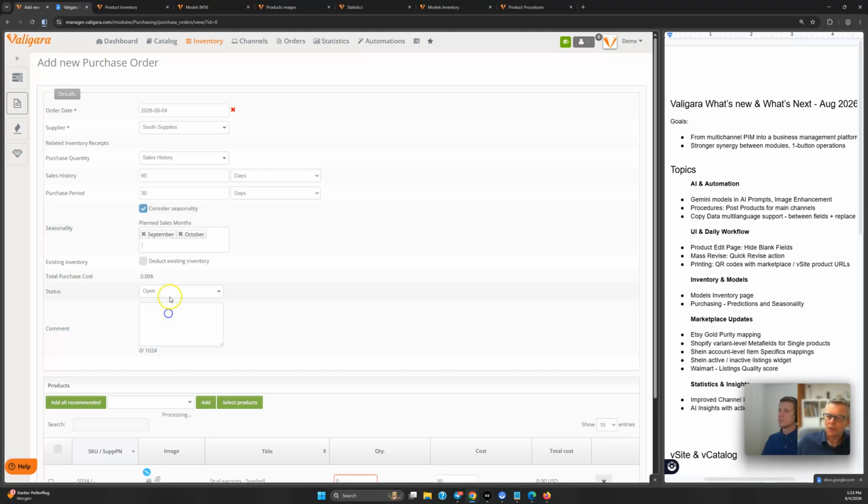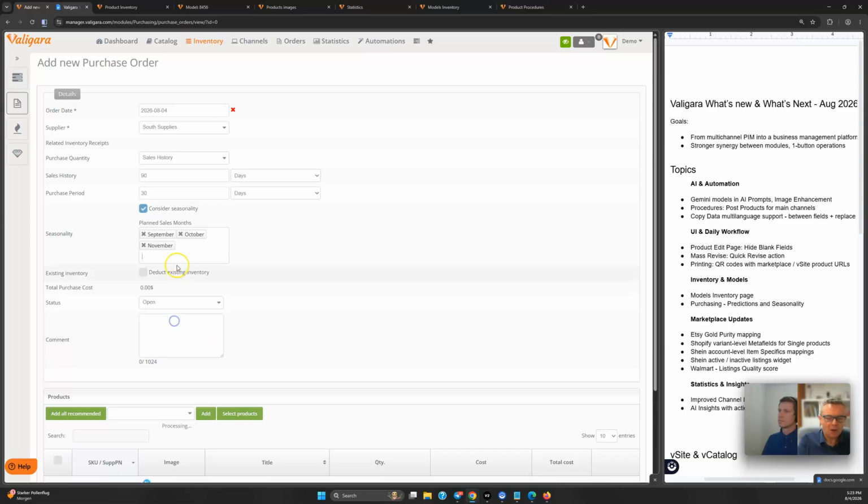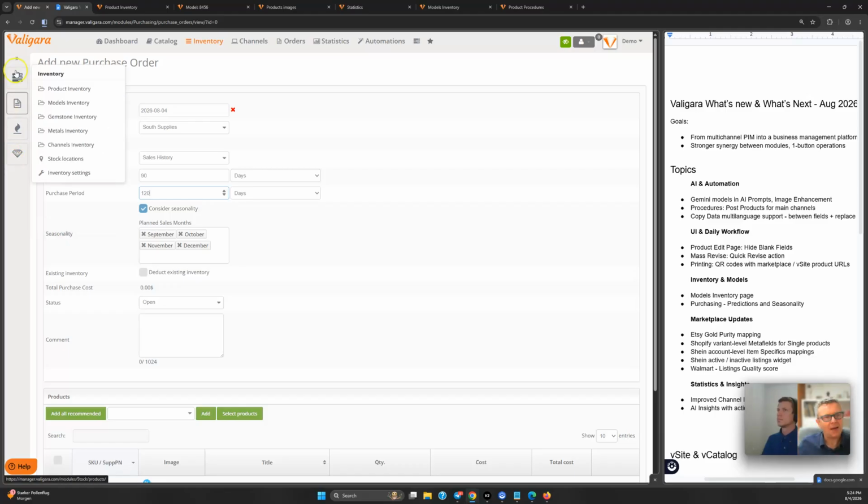Here is how it works. When I purchase now for 90 days, but I'm now in June or August, my last 90 days are quite weak. When I purchase for September, October, November, December, for 120 days, what Max is showing is that we want to take into account that these are heavier days. Valigara knows to take your seasonality into account. On the inventory level, there are two ways seasonality is calculated.